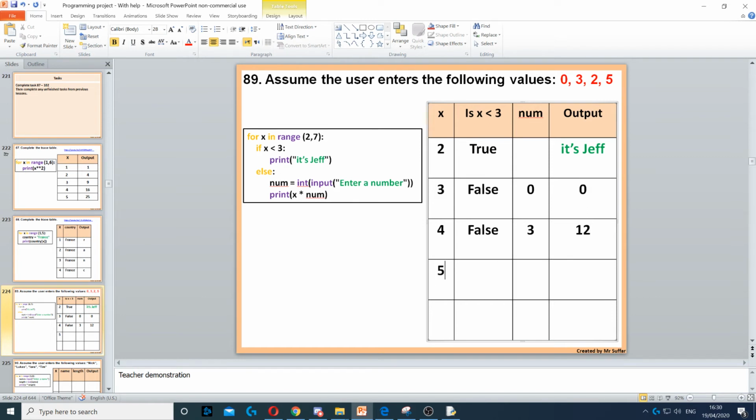Then x will increase to 5. Then we've got 5, is 5 less than 3? Nope, that's false. So we go to the else and we've got num now. Next num is 2, then we print x times num, so 5 times 2, which is 10. Then x will increase to 6. Again, 6 is not less than 3, that's false. Then the next value is 5, and then we print x times num, which is 5 times 6, which is 30.